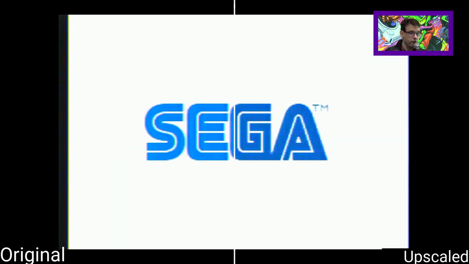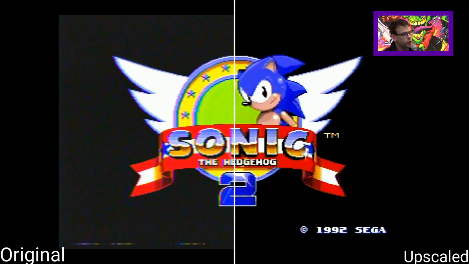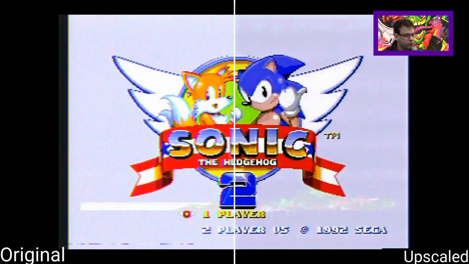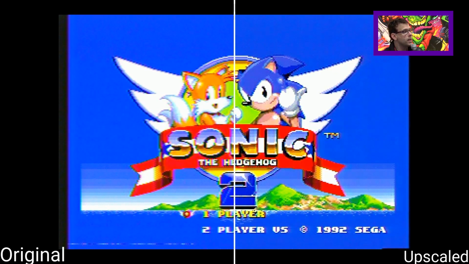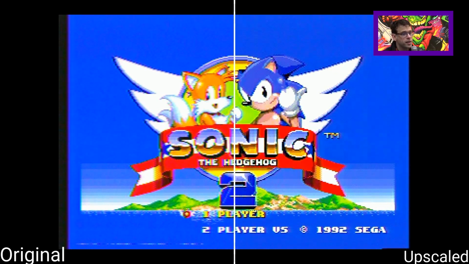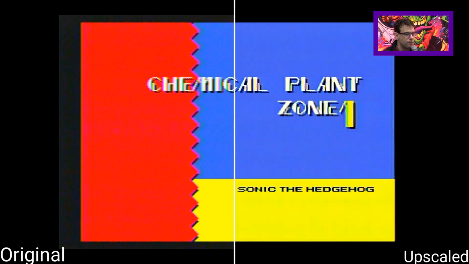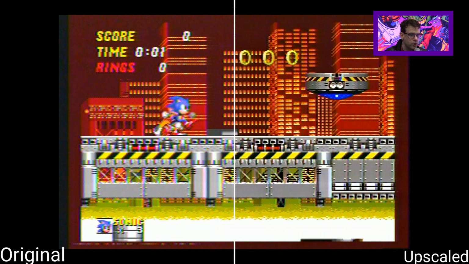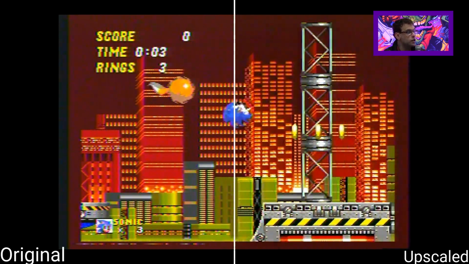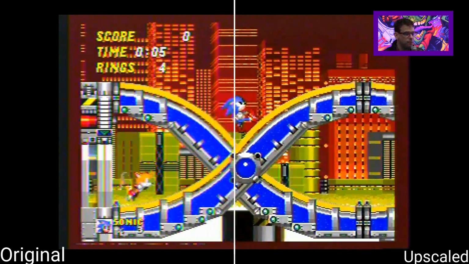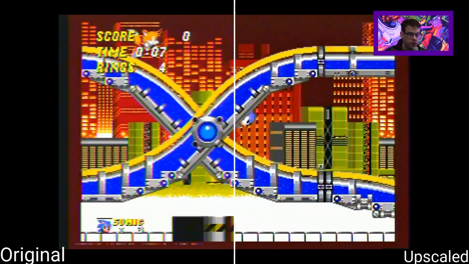All right, well, let's see if this one decides to work. And if so, this is going to be a little footage. This is Sonic 2. This is a couple of attract sequences from that. Left-hand side is going to be RF. Right-hand side is going to be the upscale. So let's see if this one cooperates a little bit more. So far, so good. You can see the colors are a little bit different. The contrast is much better on the right-hand side.